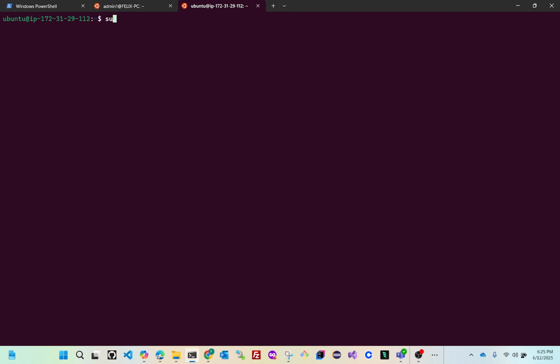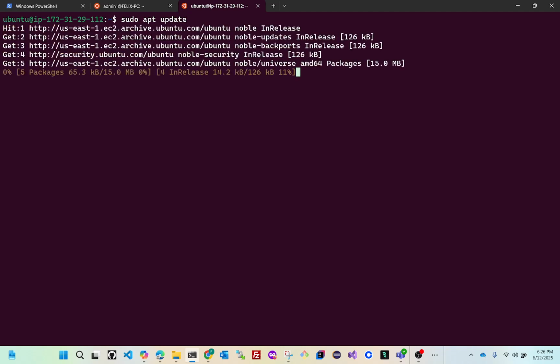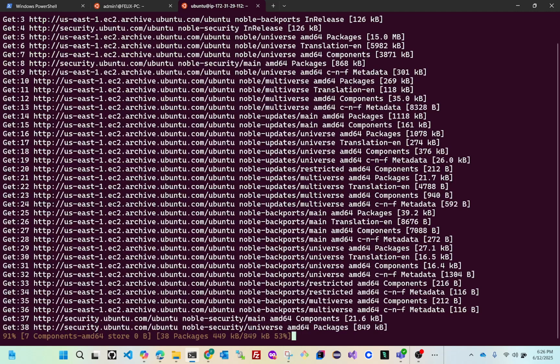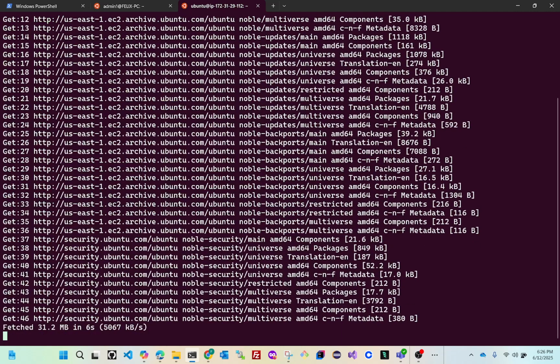So I'm going to type sudo. Let me just zoom in a little bit for you to see. So I would have sudo apt update. This is going to update the machine. And what does the update do? It's going to make all the packages present in the Ubuntu machine available for you to use.